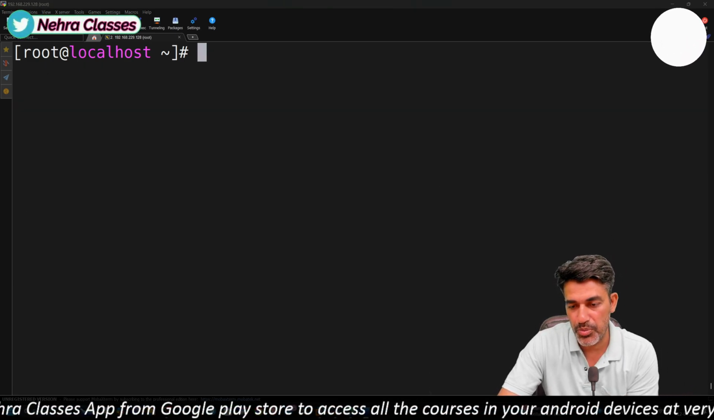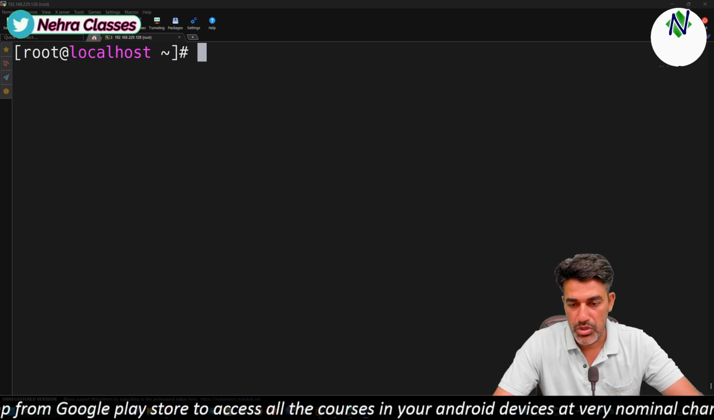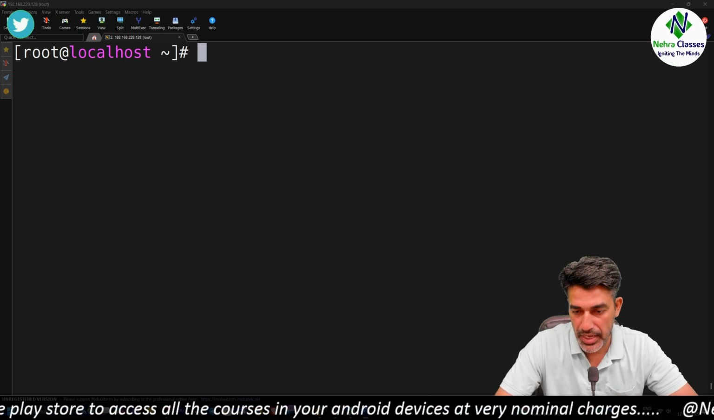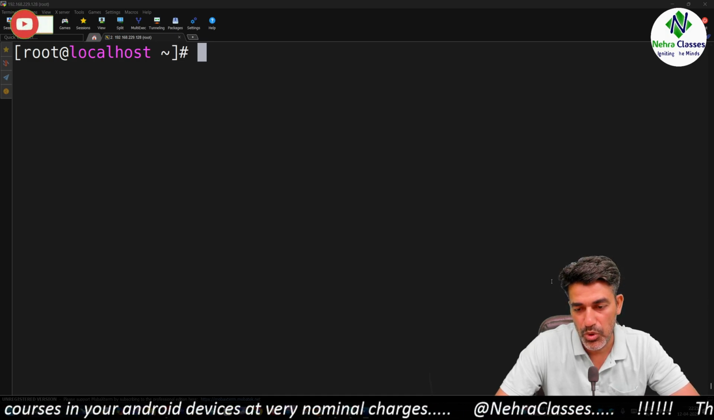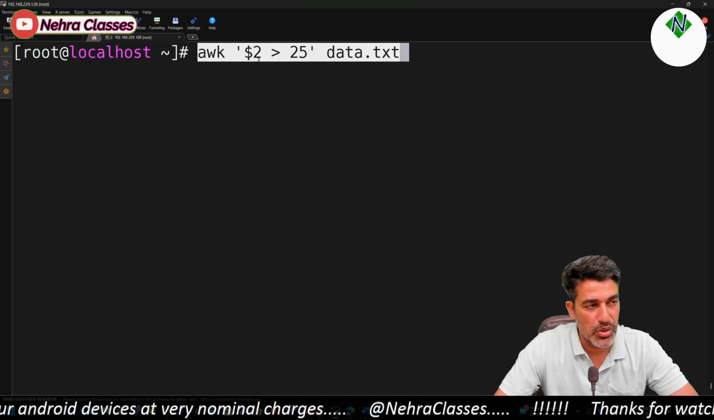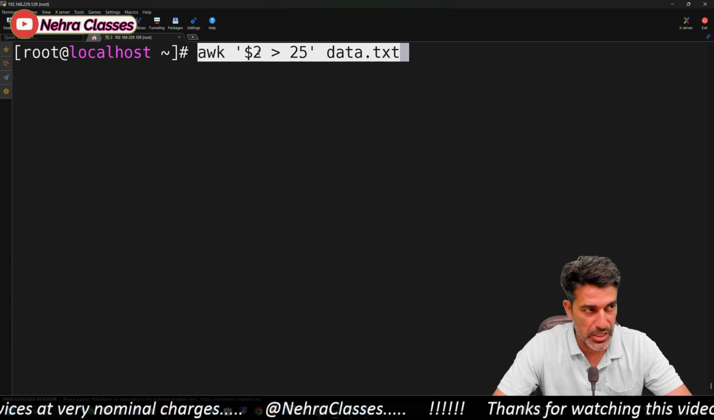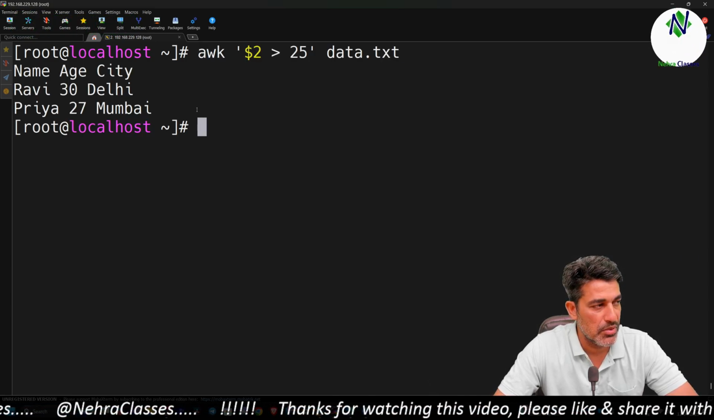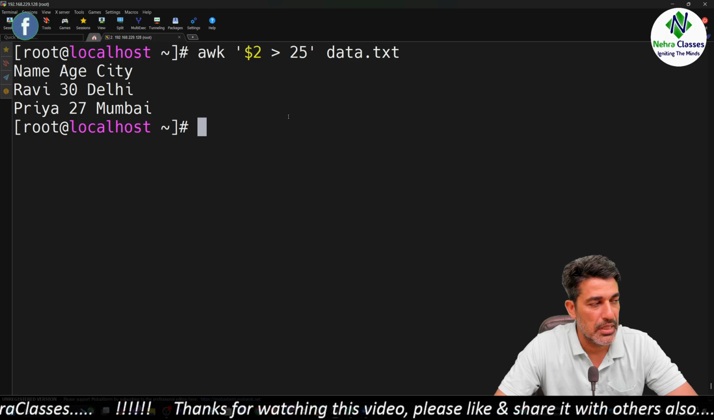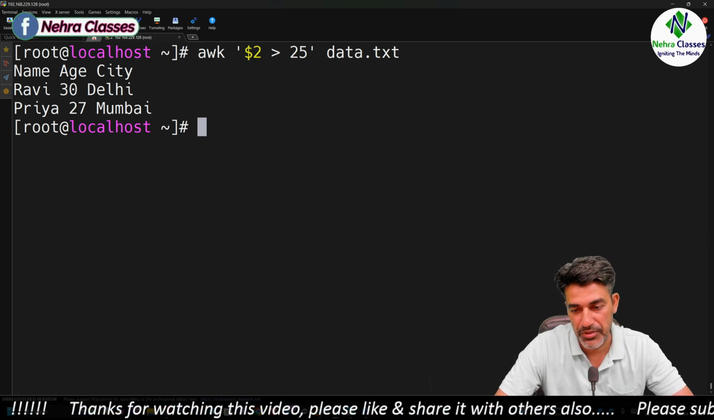Similarly, suppose I want to print those lines or those names who are having the age more than 25. So we know that the second column is for the age. So if the column value is more than 25, it should print those lines. So Ravi and Priya are having the age more than 25.